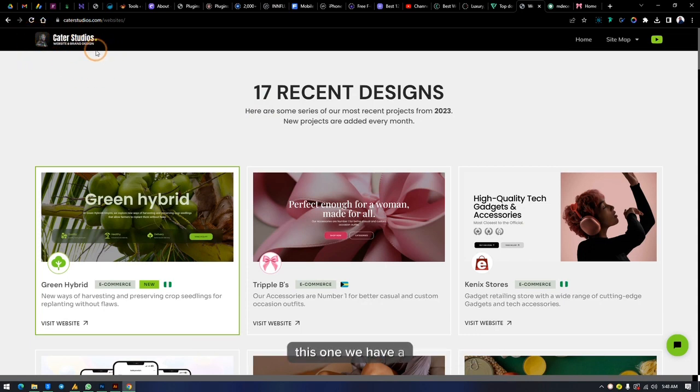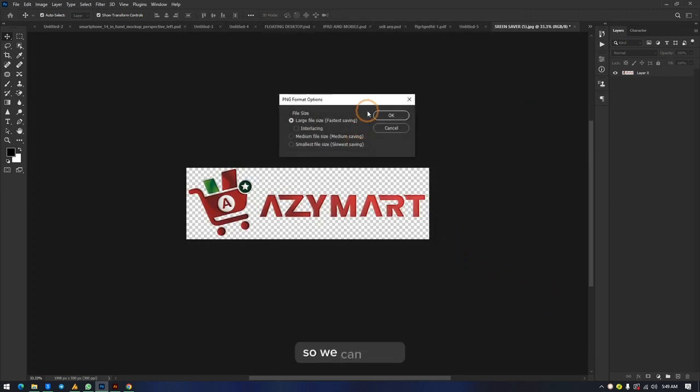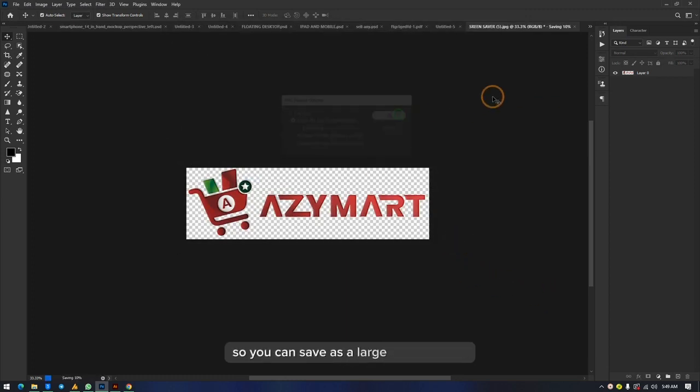This one we have a black shade, and the header itself we have a gray shade, which won't make sense. So you can save this as your logo name, the owner of the brand's logo name. So we can call this Azimat logo and save it as PNG. Then we can save it on the desktop so we can use it. You can save it as a large file, no problem.